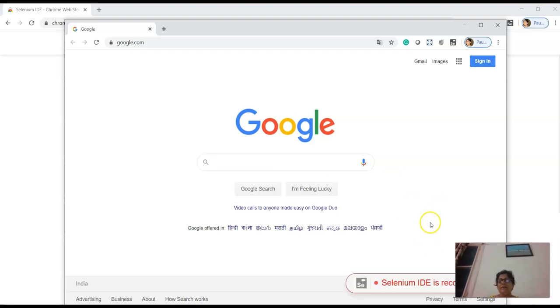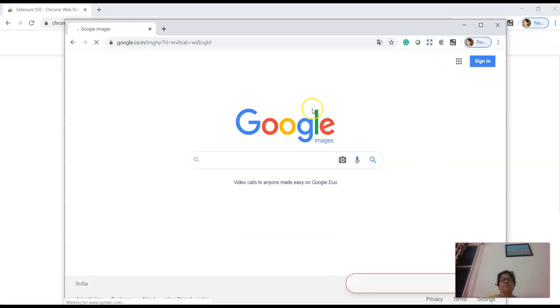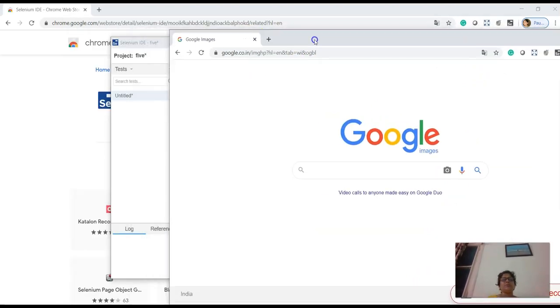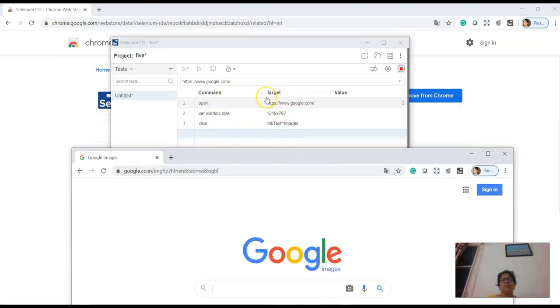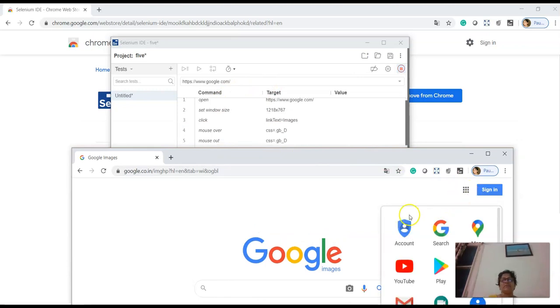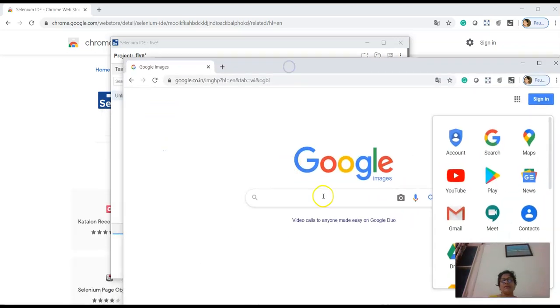It is giving me here Selenium IDE recording. You can see here towards below this one. If I click on this, it goes, so that's why I'm just clicking on the left side. So Selenium IDE is recording. If I click on images, yes, I can go to images. You can see here the number of commands getting created over here. If I click on this, then I can see more things like mouse over, mouse out, something like that.